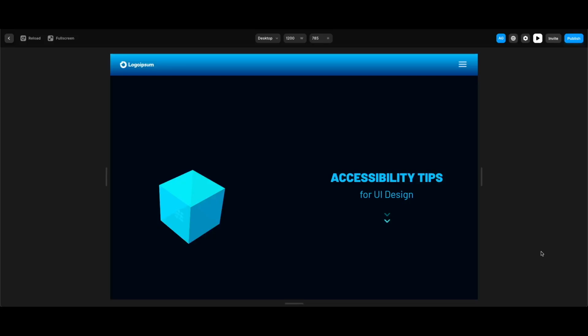Hi everyone, in this video I'm going to talk about the creation process of this great cube animation in Framer using the cube that I created in the first tutorial of this cube animation series, which you can find the link for in the description. I will also leave the link to this Framer file in case you want to check and remix.